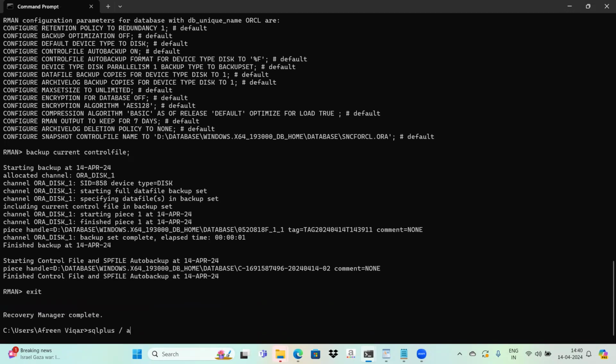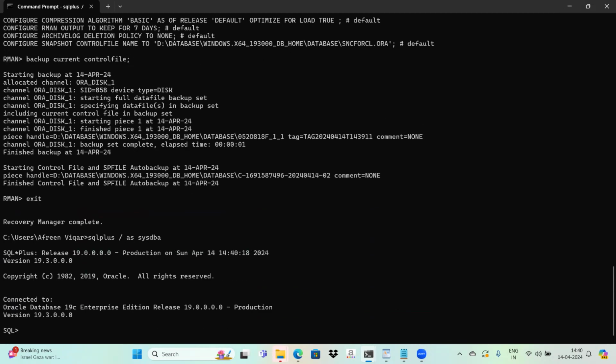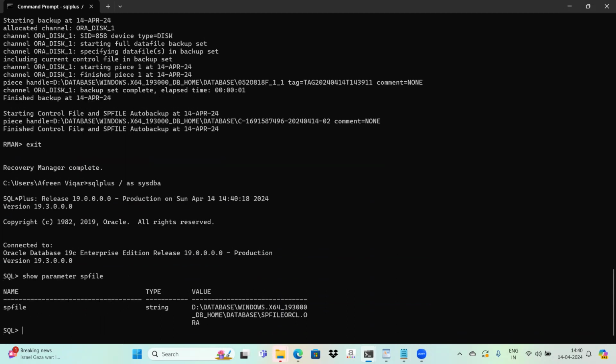SQL plus slash as sysdba. To check the location of the SP file, you have to type show parameter spfile. Okay. So here you can see this location, the SP file. This is the name of that SP file, spfileorcl.ora.